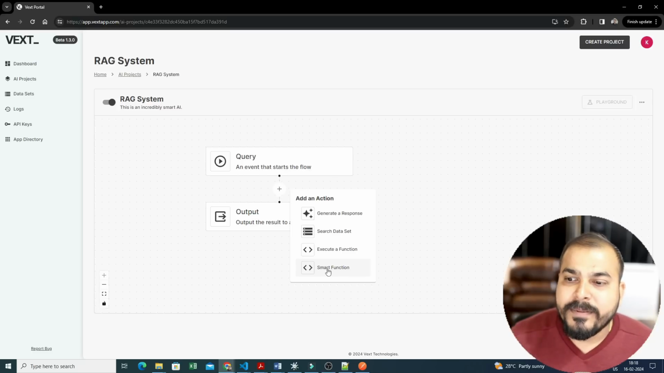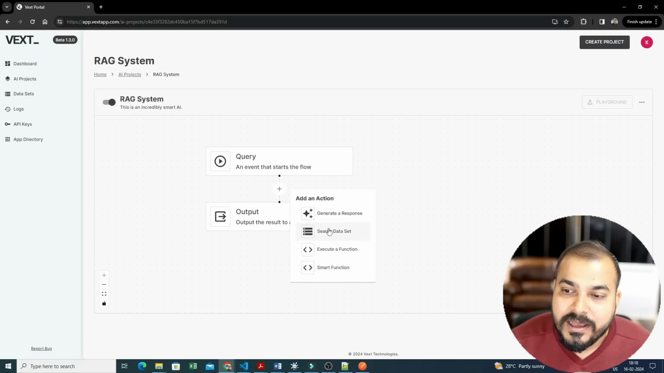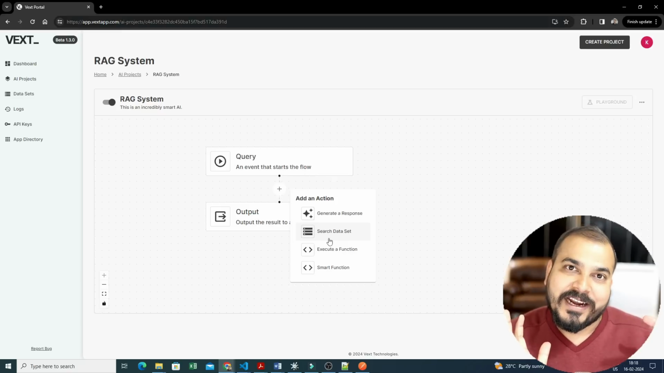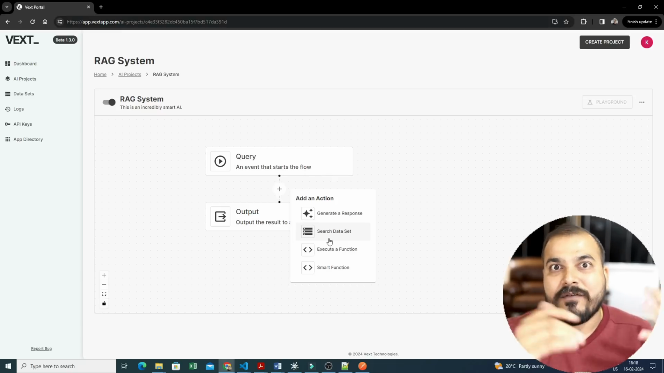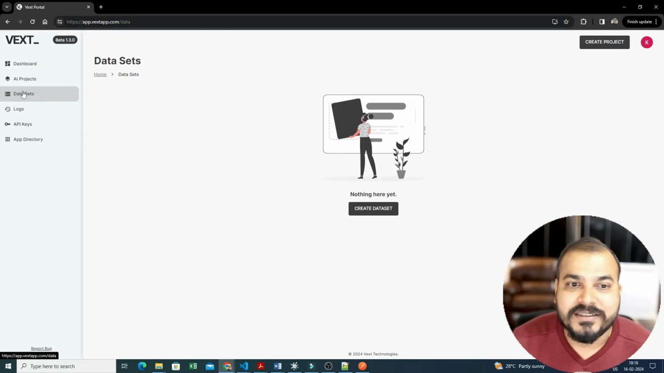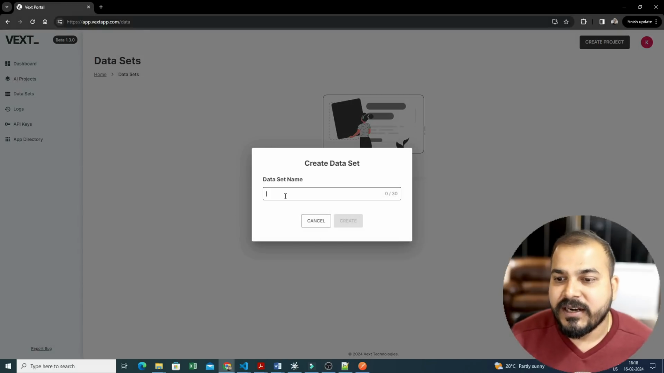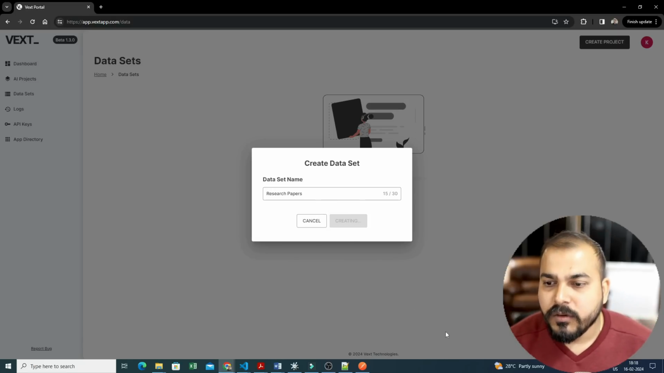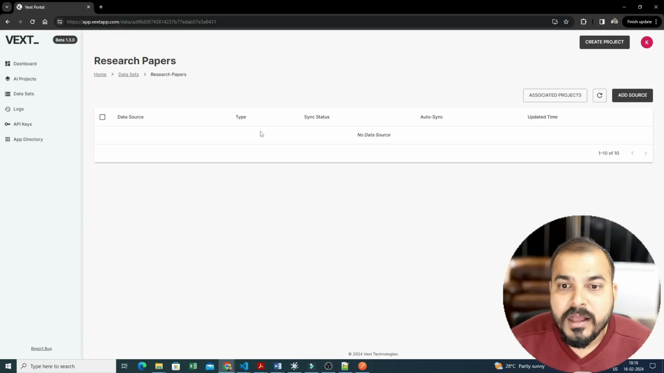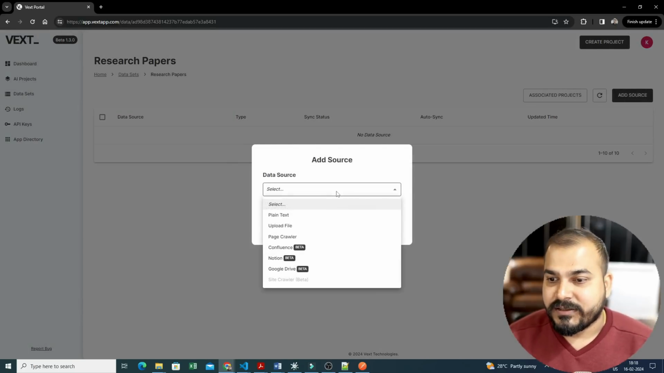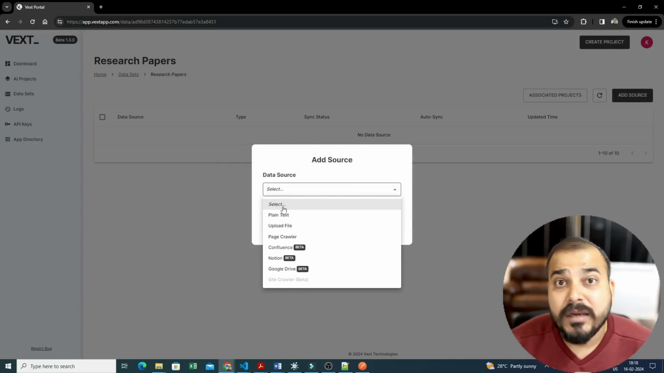Okay. Now, let me do one thing. Let me first of all add this search data set. Let's say that I have multiple PDF files. I want to create a document Q&A, or it can be a retrieval augmented generation, that kind of RAG system we want to create. So for this, I will go ahead and add a data set over here. Let's go ahead and create a data set. Let's say these are nothing but research papers. So I will go ahead and create this research paper data set. Now inside this research paper, I will go ahead and add the data set itself. Over here, you'll have multiple options.